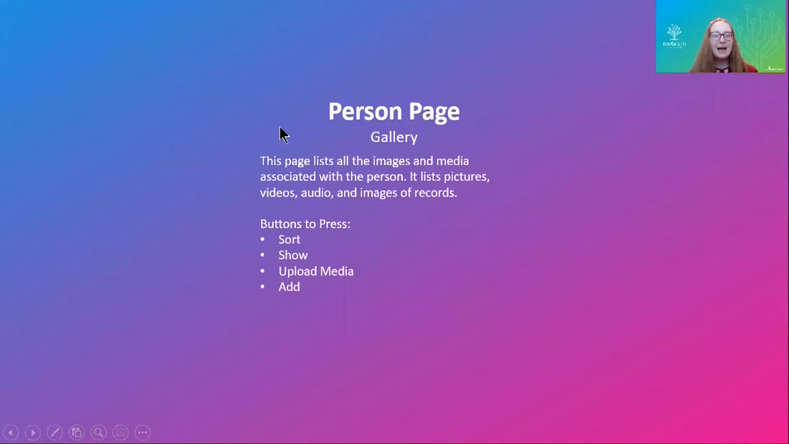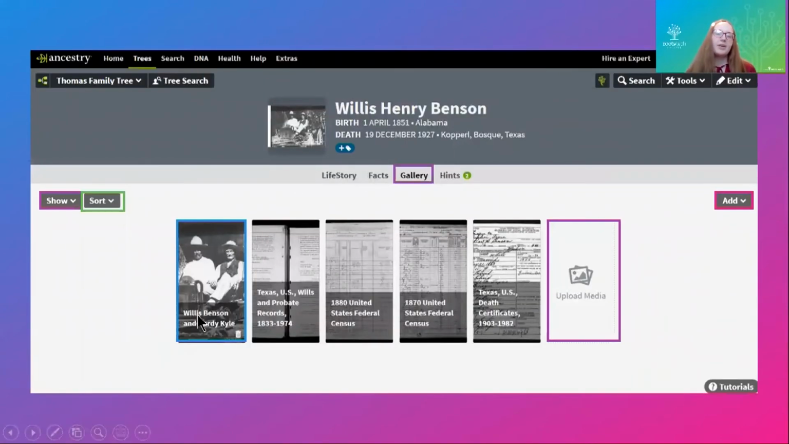Next up is the gallery. The gallery is kind of like the memories. It's the videos and audios and images and pictures that have been added to this person. So this is what the gallery looks like. It's right on the right side of the facts button.